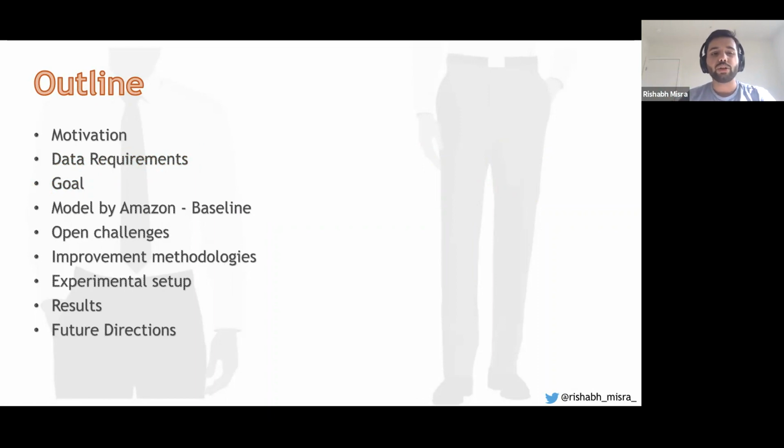First I'll be going over the motivation behind solving this problem. Why do we need to find products that will fit well to customers? Then I'll be going over what kind of data is required to solve this problem.